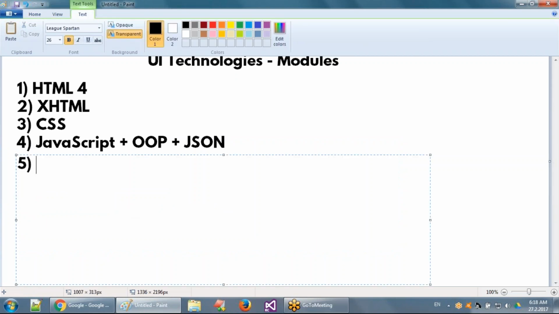And then we'll go to HTML5. HTML5 is the latest version of HTML. HTML5 doesn't mean that we stop using HTML4. All the concepts of HTML4 are carried forward in HTML5, but additionally some new features are available. So why do we have to go for HTML5? To use the latest features of HTML5.